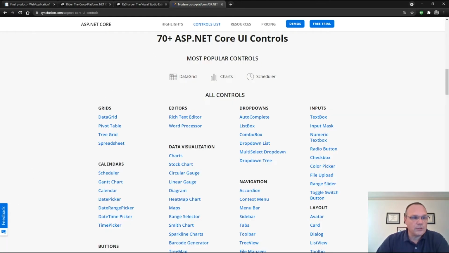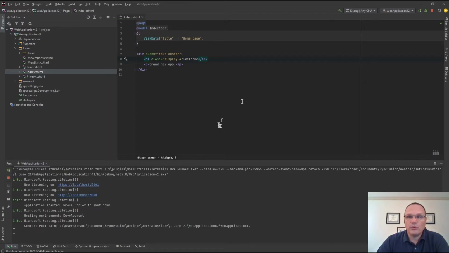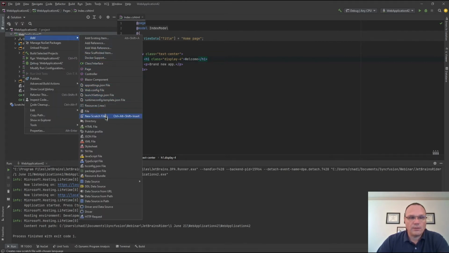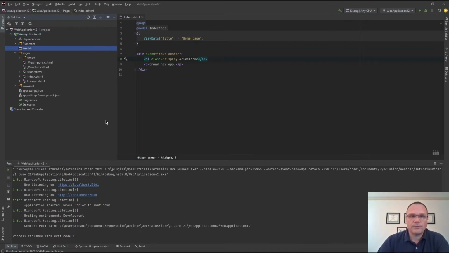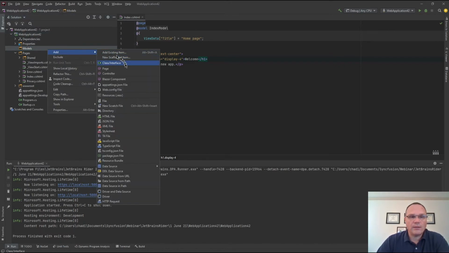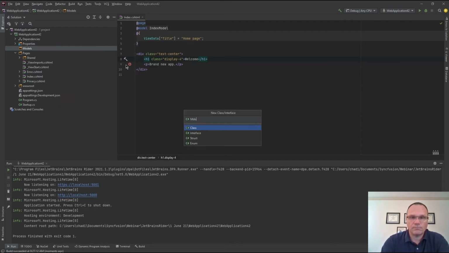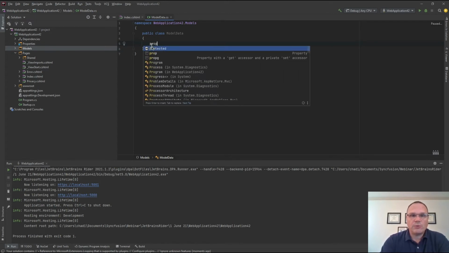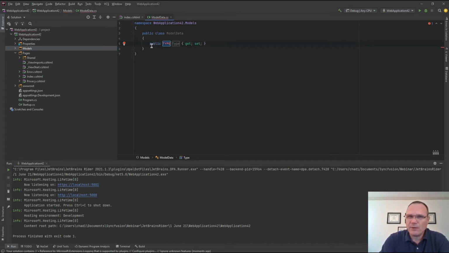Perfect. Since this app is going to use the grid, I need some data. So I'm going to add a directory, models. And to the models, I'm going to add a class. Yes, I am a master of naming conventions. Let's call this, and add some properties in here. I'm going to go with your basic prop. And something that Rider does: the first thing I noticed was these little boxes that show up. These are ways to let you go through and put everything together.